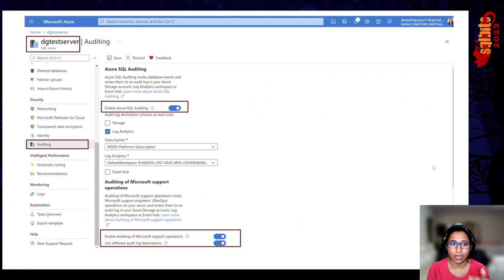Once you click on auditing, as it is automatically enabled, what you have to do is set up a few things. What is the storage account? Or do you want to put it in a log analytics? Choose the subscription, and then I have chosen log analytics to create the default workspace to save all the data for the auditing. And underneath the screen, you have enable auditing of Microsoft support operations. You can either enable or disable it. But if you enable it, and you open a ticket with Microsoft, they have the ability to read your audit logs. So it is recommended to enable it.